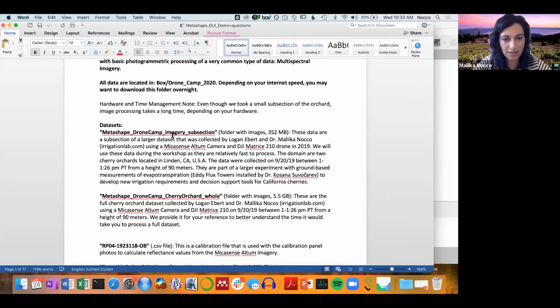So I collected, with Logan really piloting, and I was the visual observer. We collected this data, the data set, both the imagery subsection from the data and the whole data set, which I've included, but we're not going to work with just because look at the size here. And the processing time, like I mentioned, the processing time to do a workshop with a real data set would not be feasible. So we collected these data in September of 2019.